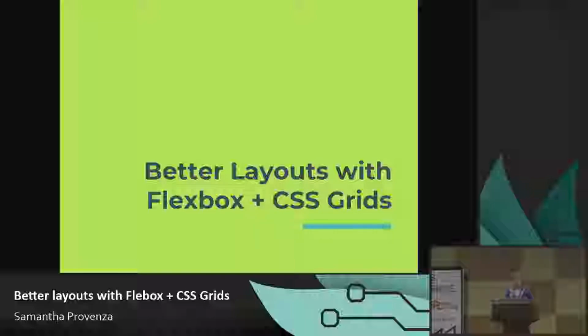Just to get a feel for the room, is anyone currently using Flexbox? Okay. Ooh, so many. Okay, cool. What about CSS Grid? Okay, a lot less, which is great. And has anyone never tried any of these or used any of them? Don't be afraid. Thanks, Kenson. Awesome. So this talk's for all of the people that raised their hand.